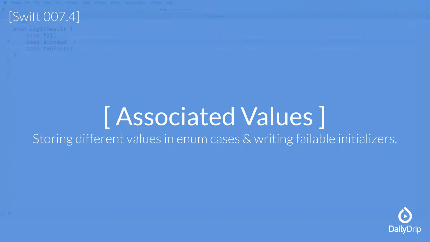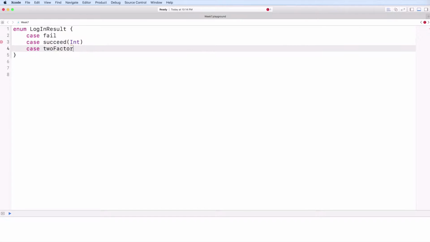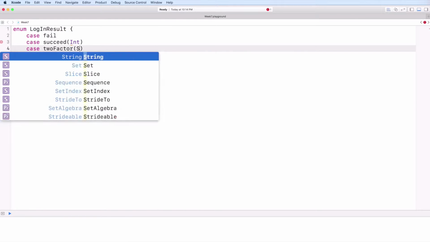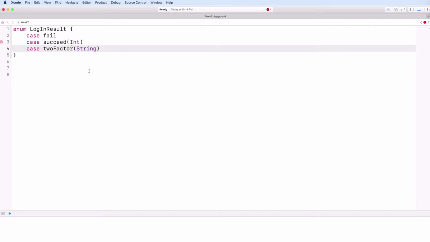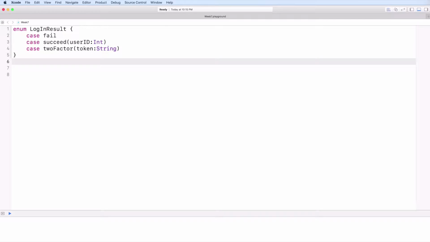A huge benefit of the fact that Swift enums are not secretly ints is we can associate more values with each case. We've added a user ID integer to the second case, maybe a token to the two-factor case. Let's name them so we know what they are. Often, enum cases are used to represent different states. Rarely is simply knowing which state we're in good enough. Usually there is some additional information associated with each state.